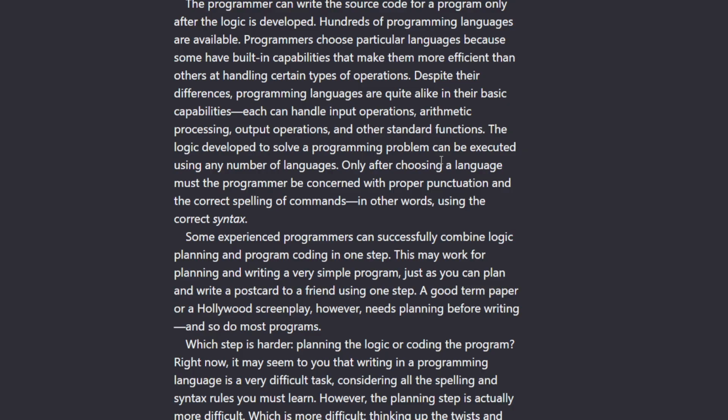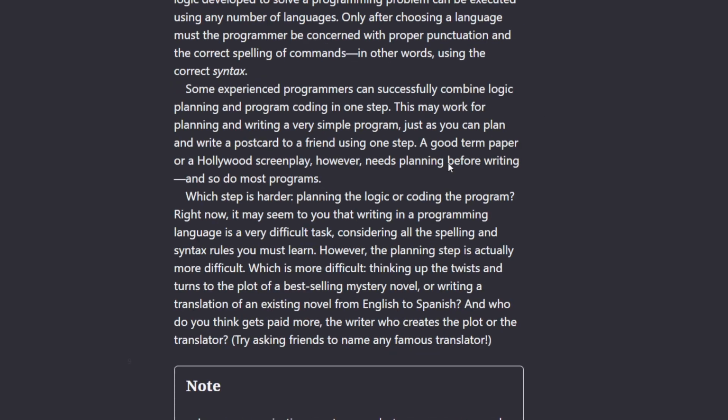Each can handle input operations, arithmetic processing, output operations, and other standard functions. The logic developed to solve a programming problem can be executed using any number of languages. Only after choosing a language must the programmer be concerned with proper punctuation and correct spelling of commands. In other words, using the correct syntax.